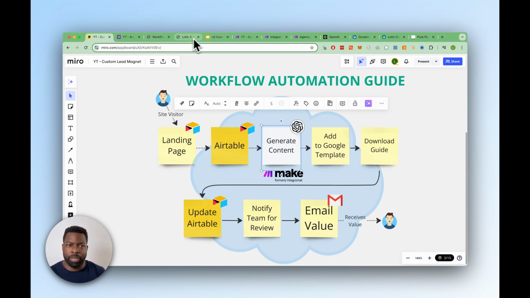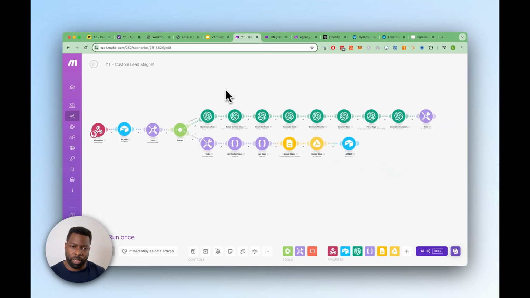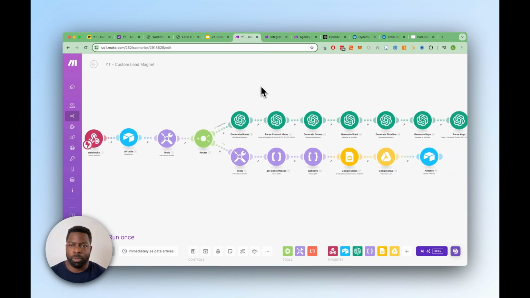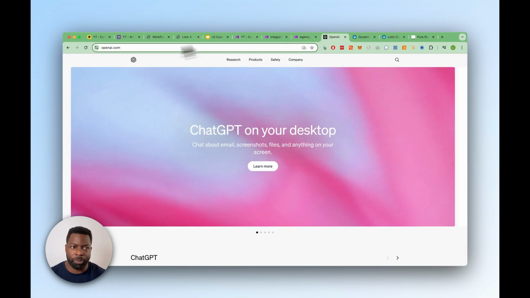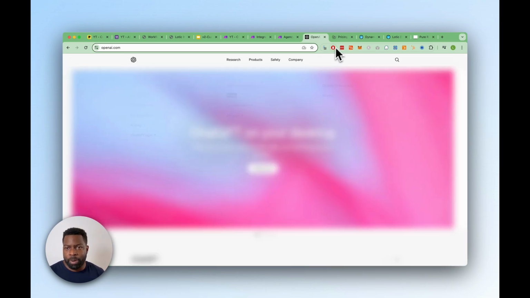Essentially, in generate content mode, here's what I'm doing. Well, first let me talk about OpenAI. If you don't have an OpenAI account, you just go to openai.com. You'll notice there's multiple products, ChatGPT or API. We want API. So the pricing for this type of integration is pretty cheap, but we want API login. Let's just look at pricing.